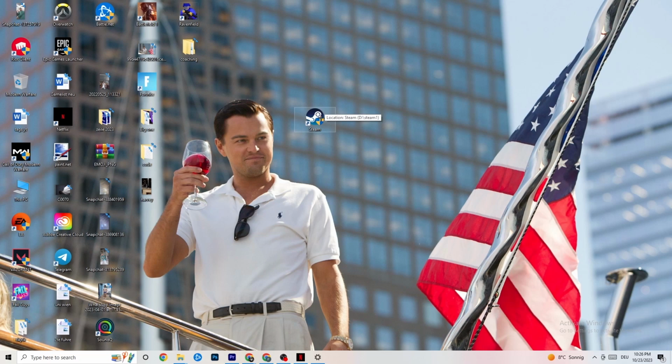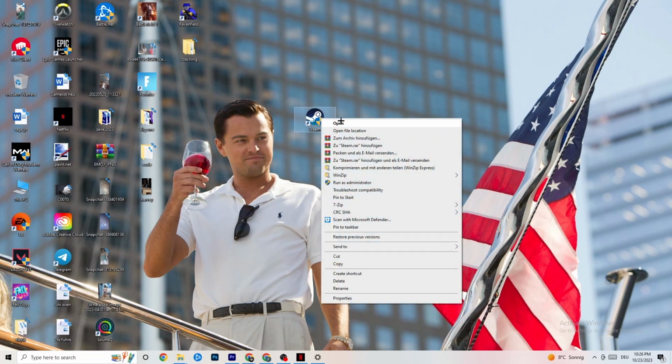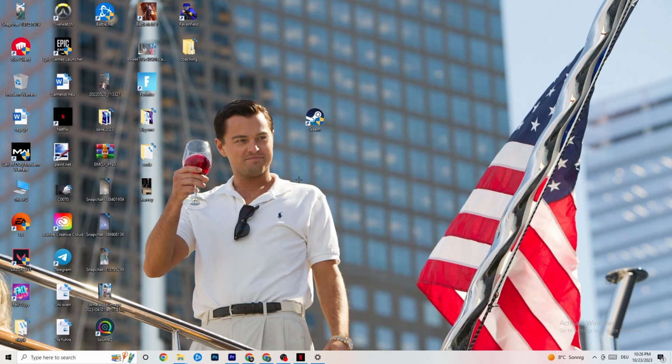You're going to right click it, so right click with your mouse, and this tab will pop up. I want you to click on run as administrator. What will happen is really simple: it will pop up your launcher. And once your launcher pops up, I want you to start your game through the launcher and try to fix it by doing that.